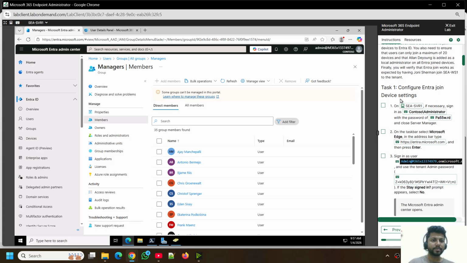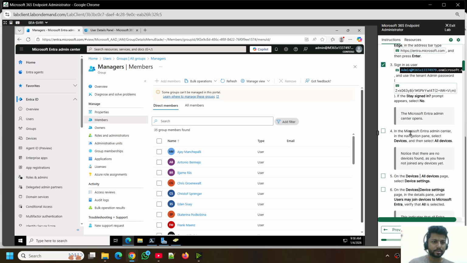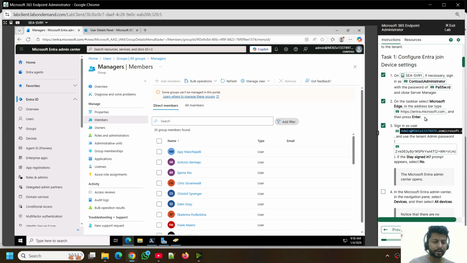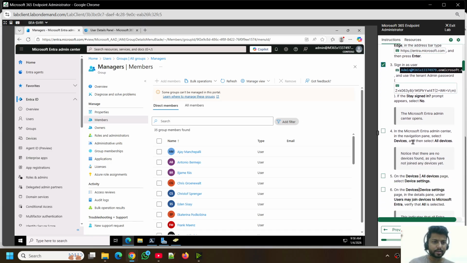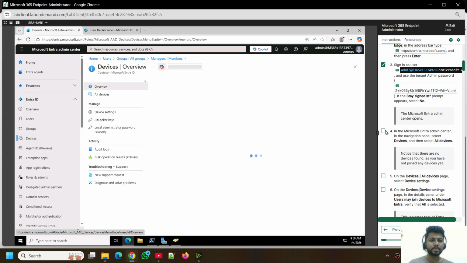Task one, configure Entra Join device settings. Go to Server 1, log in. I'm already logged in here. Now I'll just need to navigate to the Entra portal, I believe. Yes, on the Entra portal, go to devices, select all devices.